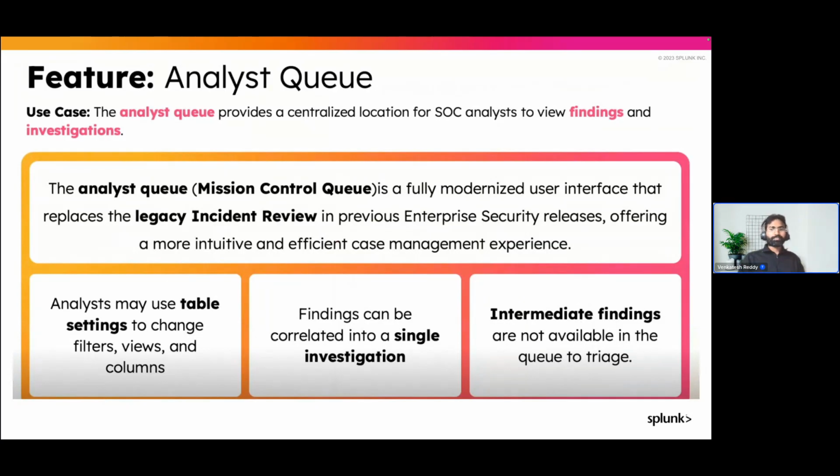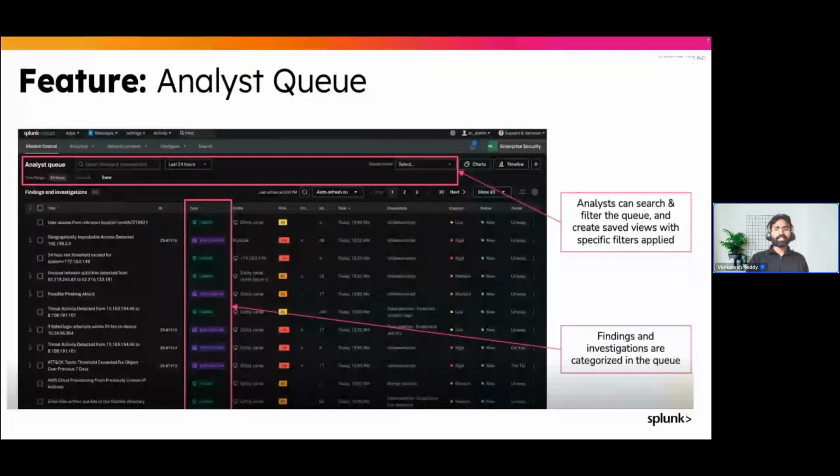Okay. So now let's look at the simple analyst queue from ES8. If you see here, this is where the analysts spend most of the day triaging findings and investigations. Analysts can search, filter the queues, and create saved views with the specific filters applied based on their requirement. Findings and investigations are categorized in the queue, and we have various options here like entity, risk score, number of findings, and the disposition, etc.